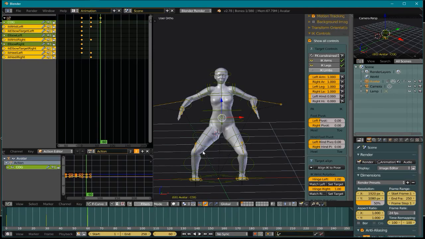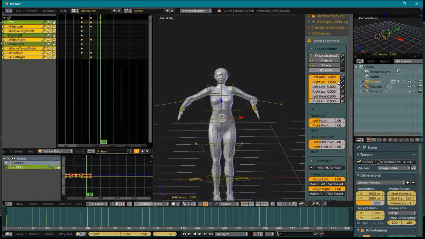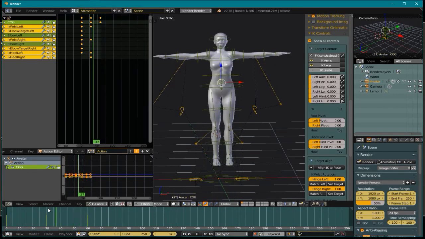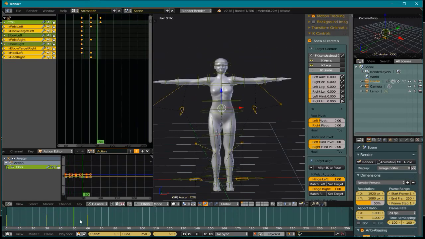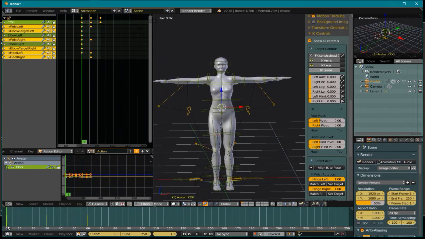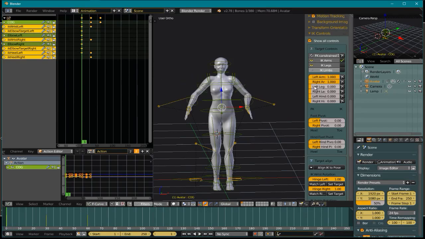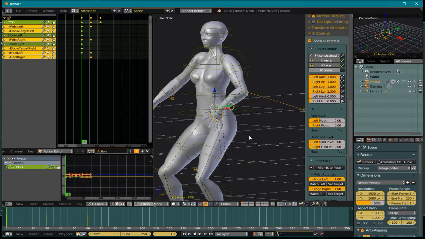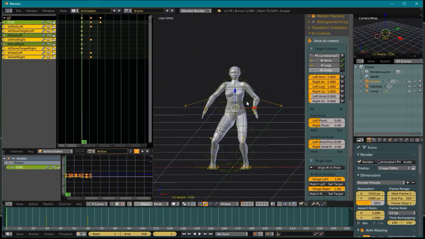But if I turn the IK off, now I've just lost everything. There's no FK keyframing in there. Okay, so let's turn our IK back on. Okay, and now I have all of our IK on.